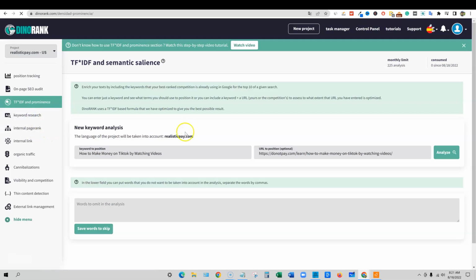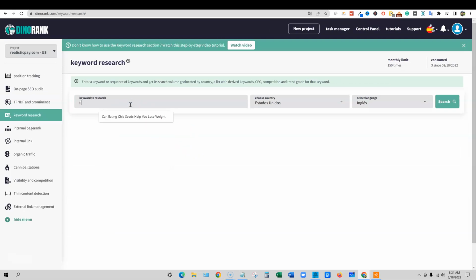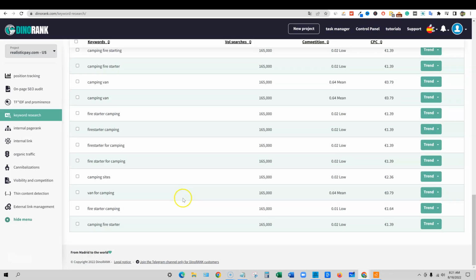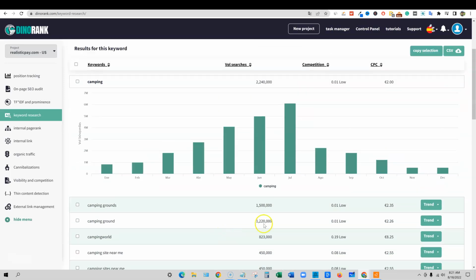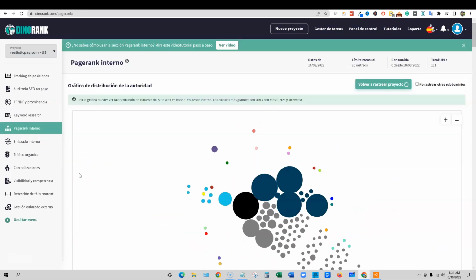I don't even understand how this could be helpful to someone, because I'm typing in camping search and we're getting about 30 keywords. There's no button to go and look at more pages. There's nothing up here that tells you how many keywords it found in the database or anything like that. I'm going to move forward with internal PageRank.